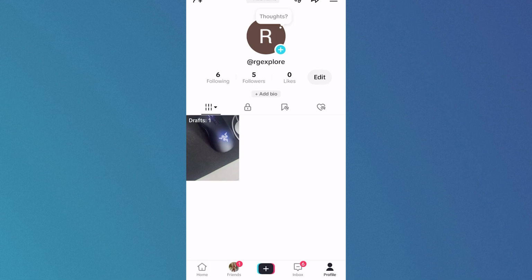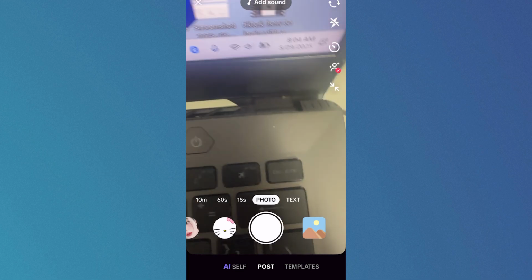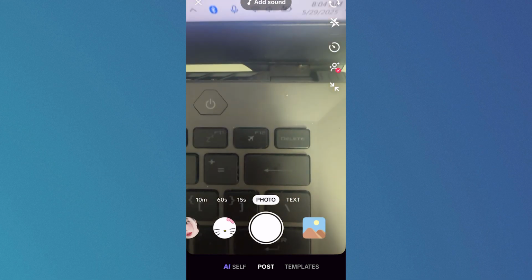In this video, I'm going to show you how to see your drafts in TikTok. So the first thing we're going to do is just open up the TikTok application. And if I click on the plus icon in the bottom navigation, what I'm going to do is create a quick video to show you how this works.